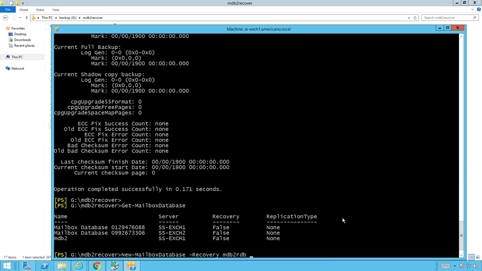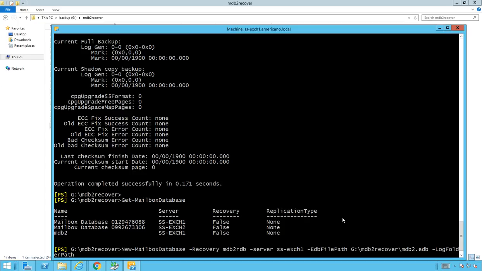This path, the next path that I'm going to put in for the EDB file path has to be right, and this is Exchange 1. So this path here, EDB file path was G MDB2 recover. That's where the log file or the EDB file is. Right, so the path to the EDB file and to where the log folders are. So log folder path is also in G MDB2 recover.